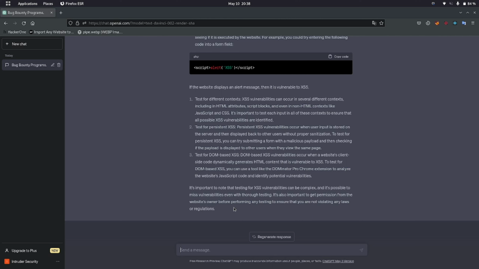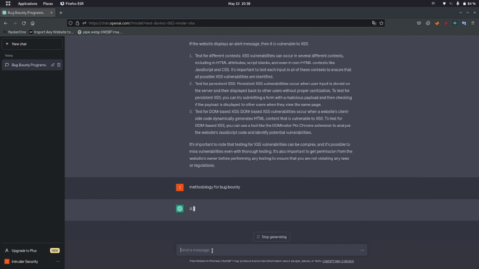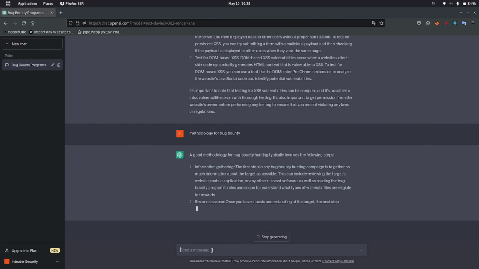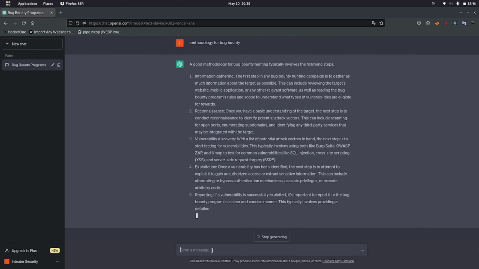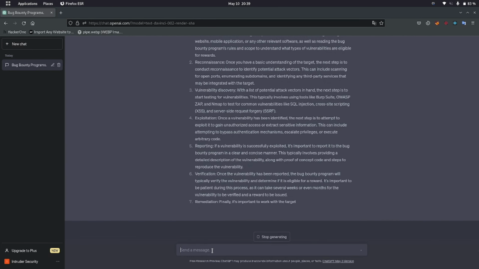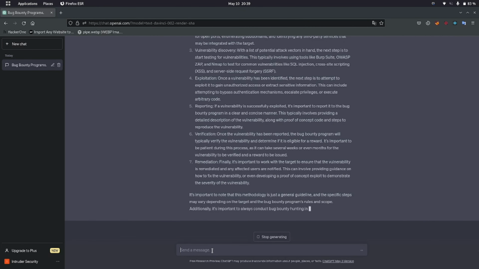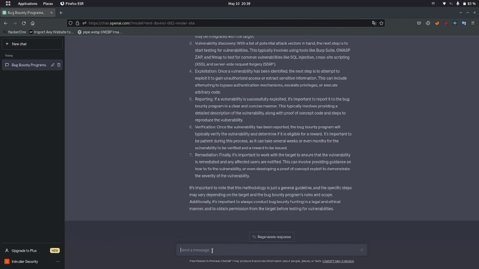For a beginner bug bounty hunter, the most important thing is to know the methodology. So let's try to ask for a basic overview of what a hacker's methodology should be while testing. Here we go, we have the most popular five steps of a hacker's methodology.